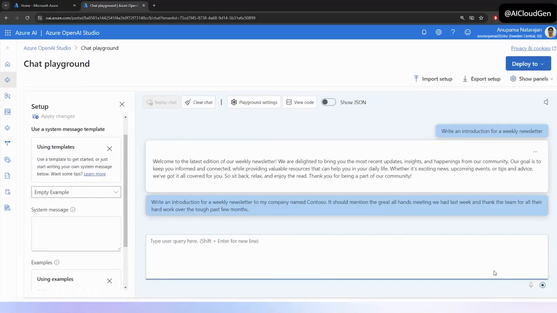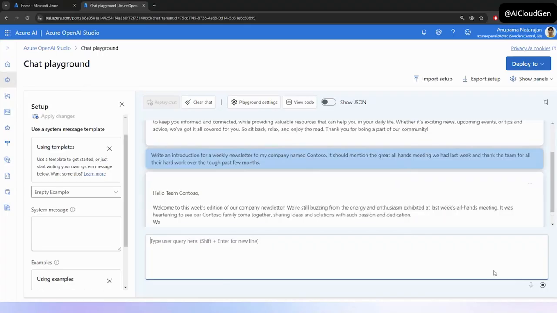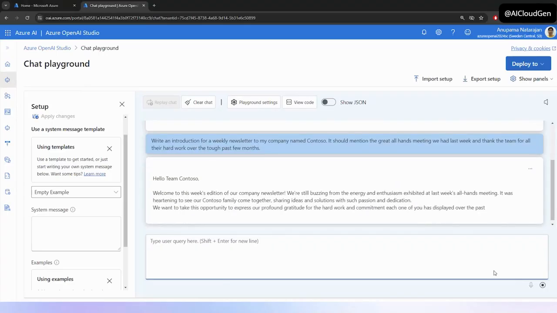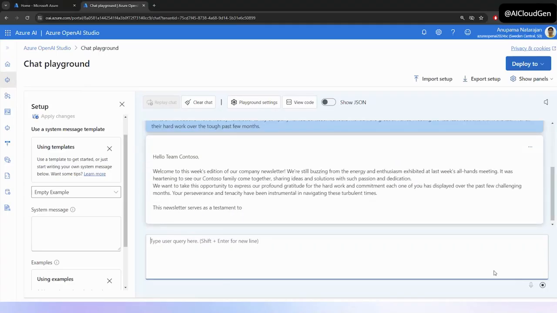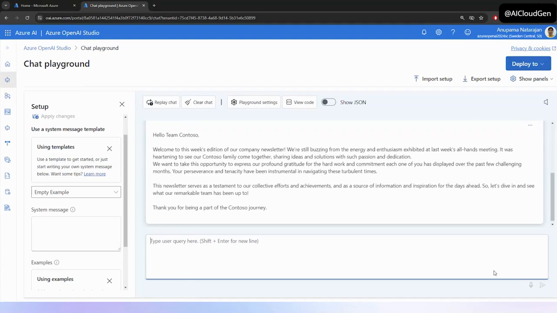And if you run this, you can see the way the newsletter is changing. Previously we didn't mention the company name, so it just gave information about a quick introduction of a newsletter that you can give. But now I mentioned the company name and exactly told about what we have done as part of the achievements, and want to thank the team for all their hard work in the last few tough months. So this is an example of how you write a bit of a complex instruction.